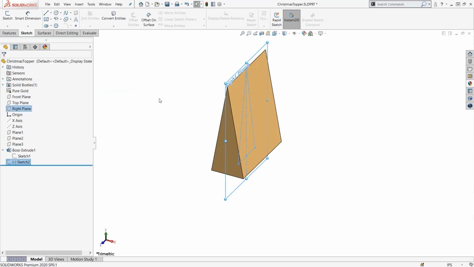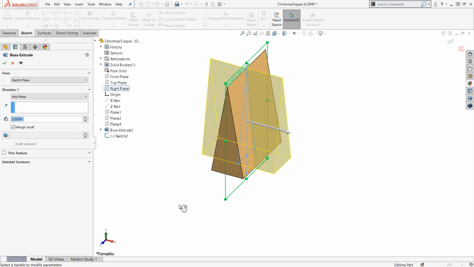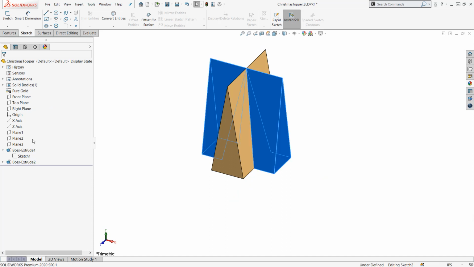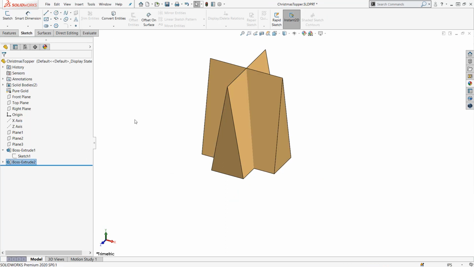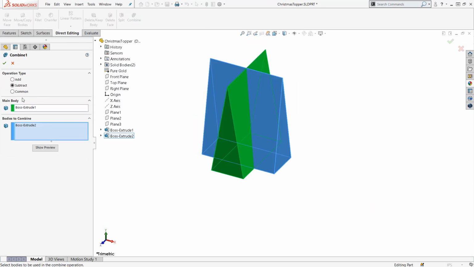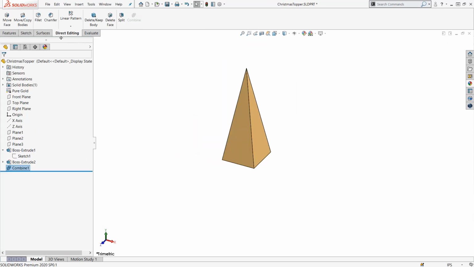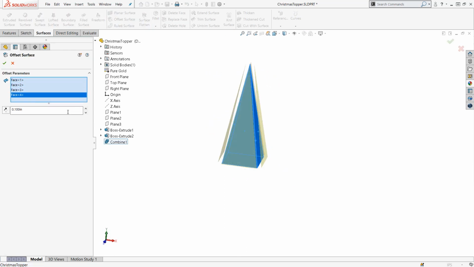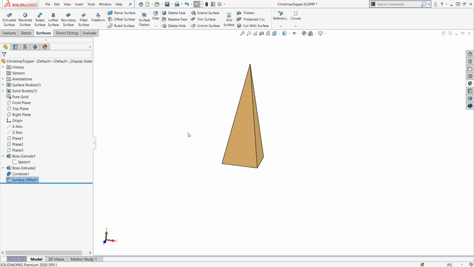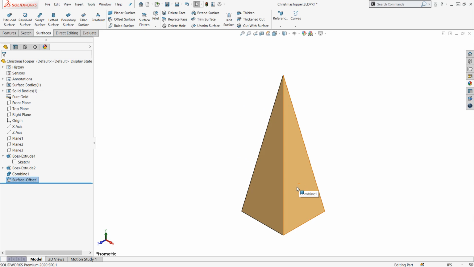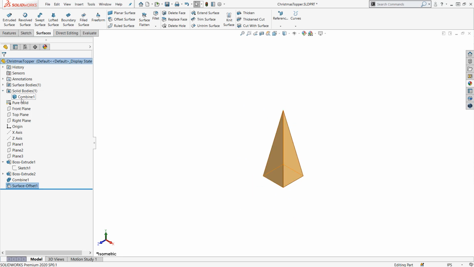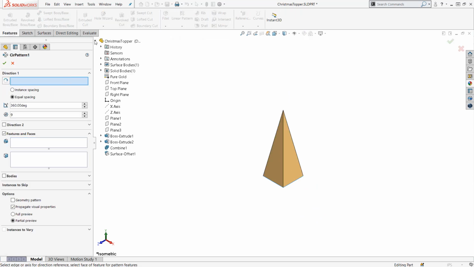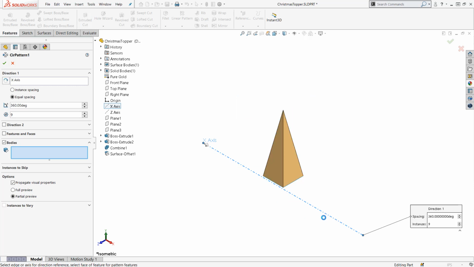The same is done in the Z direction. With two triangular prisms, we can use the combined feature to create a square-based pyramid. Next, we will create surfaces of the triangular faces using a zero distance offset. These surfaces will be patterned about the X and Z axes to create our primary star tips.